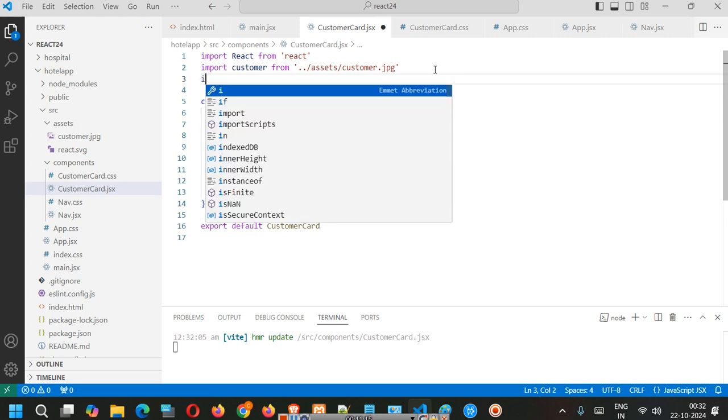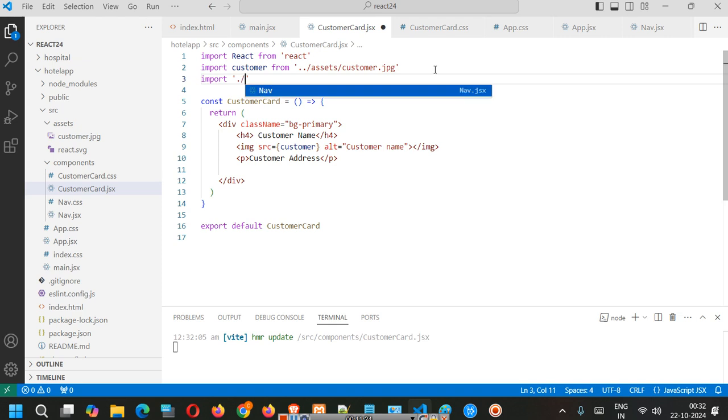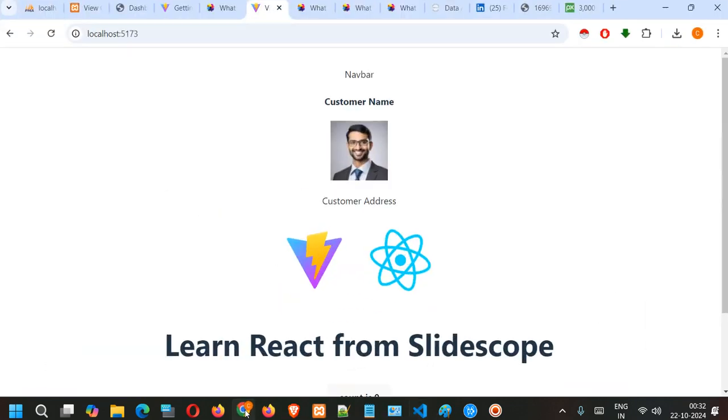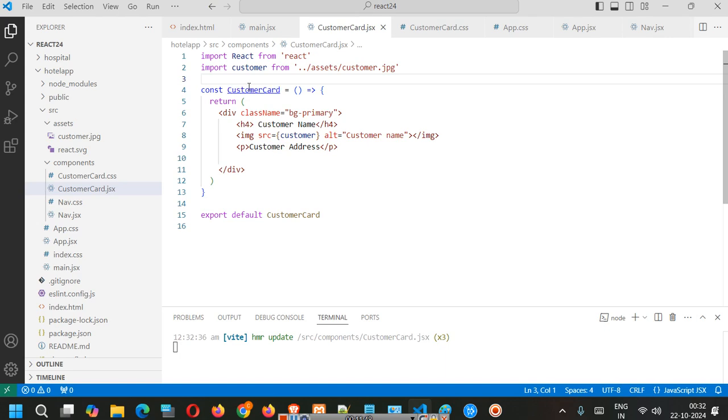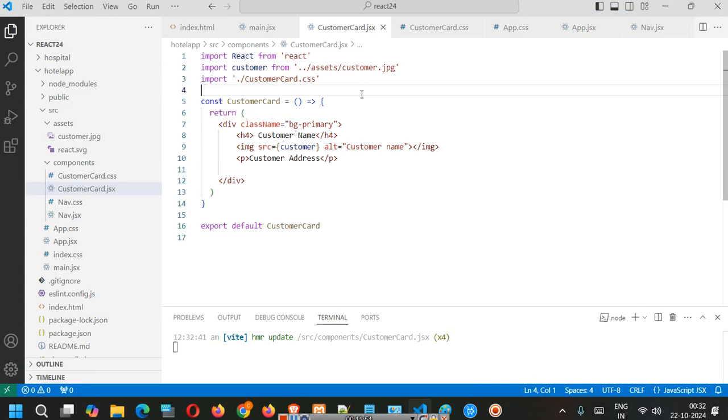what you have to do is import the CSS class also, and write dot slash and then your customer card CSS. This will help you in properly listing it, because we have used the same name. If you are not using it, you can see it is not displaying. When you are using it, it is displaying that. This way, if you have defined some CSS, you can use that.